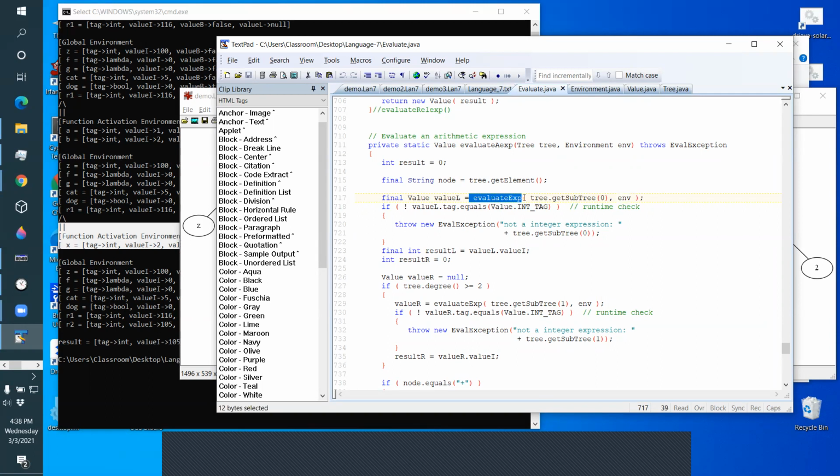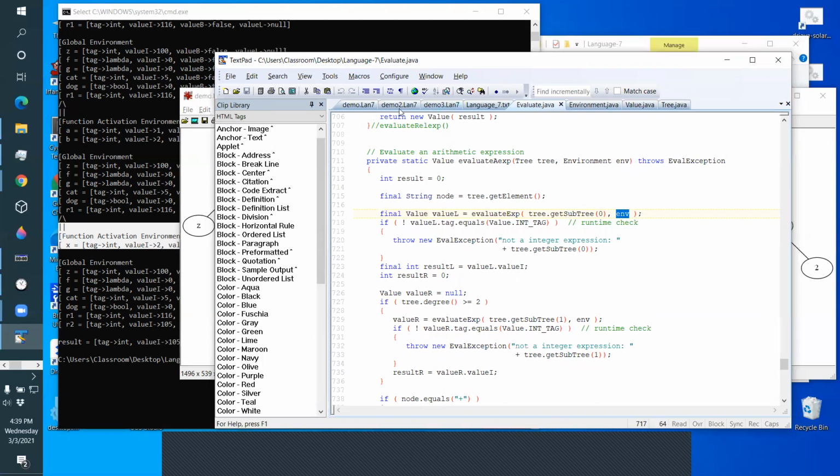So the recursion is nice. It's a beautiful form of recursion. I don't have to worry about how complex this expression is. I just evaluate it recursively, but I do need to worry about the environment. I need to pay a little bit of attention to what environment I'm using, otherwise I could possibly get inconsistent results.